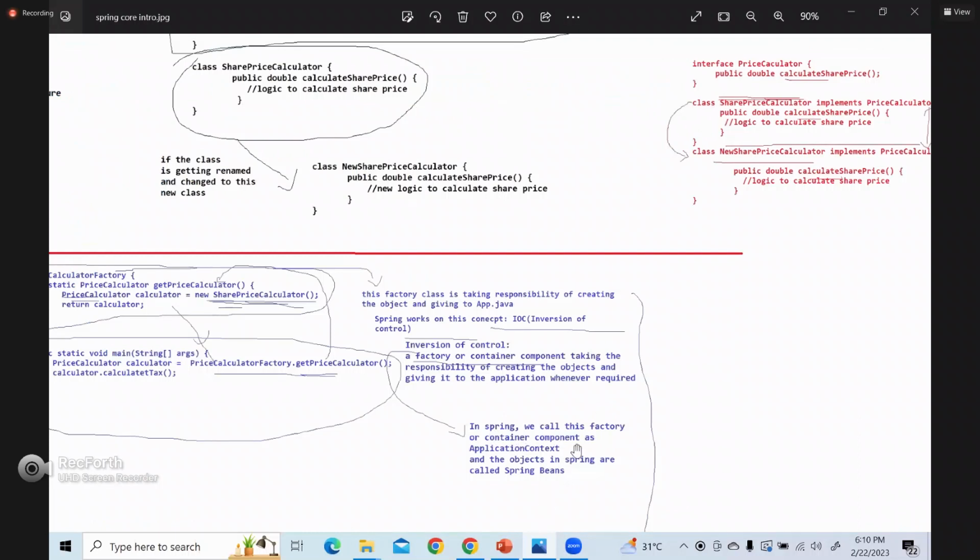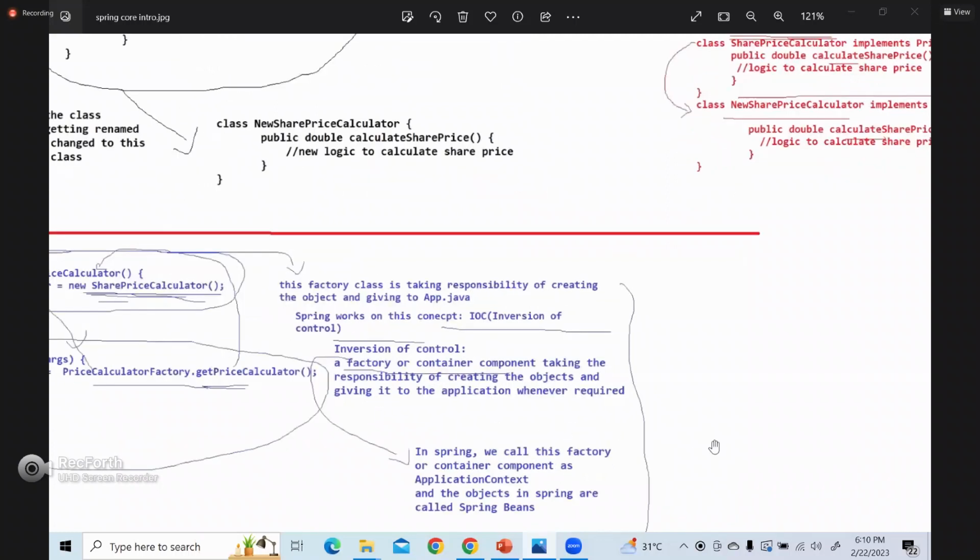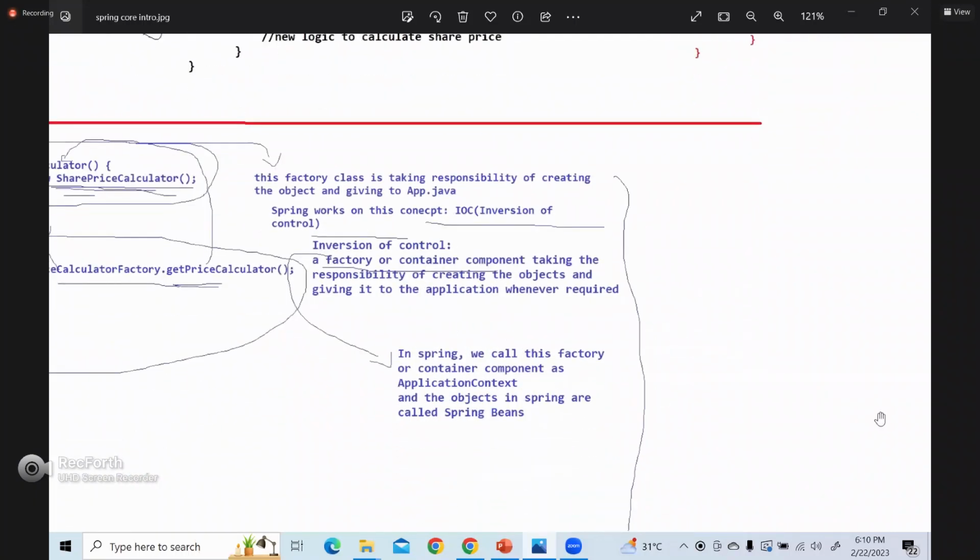So in Spring, we call this factory or container component as application context, and the objects in Spring are called Spring beans. Okay. All right.